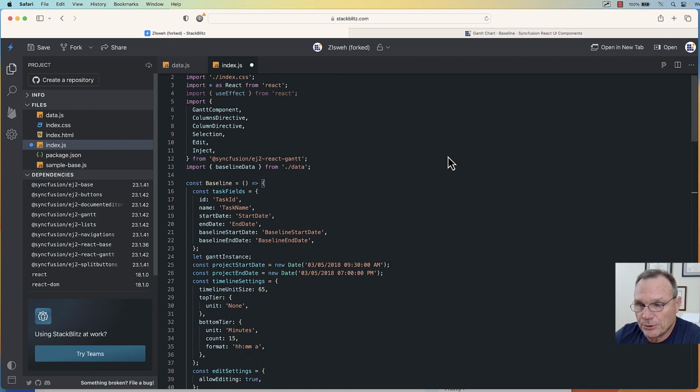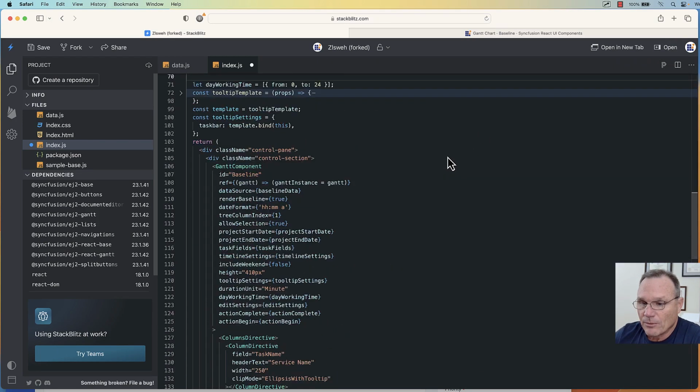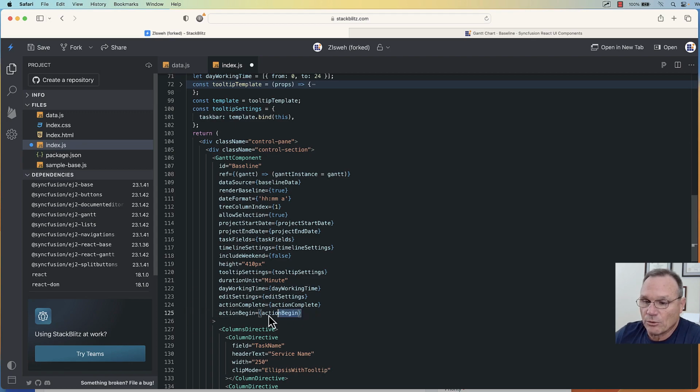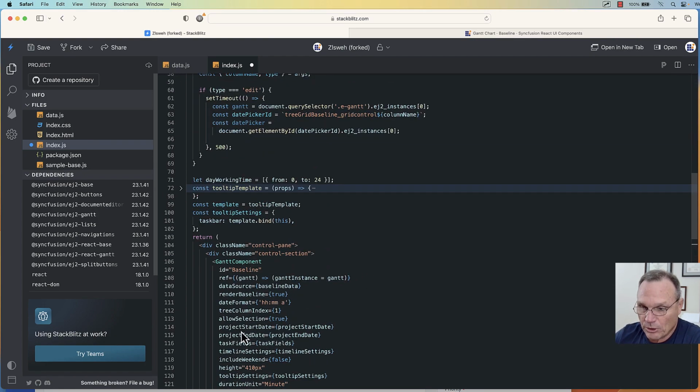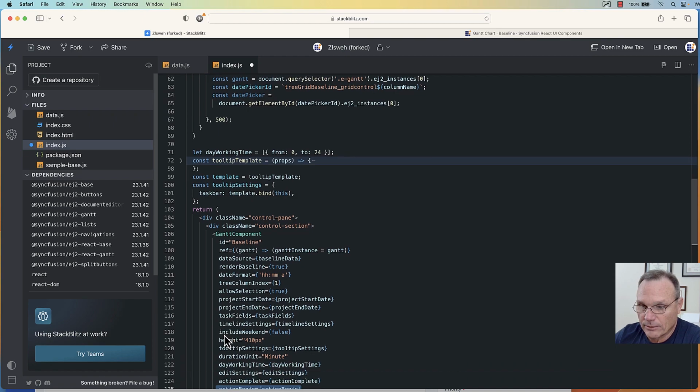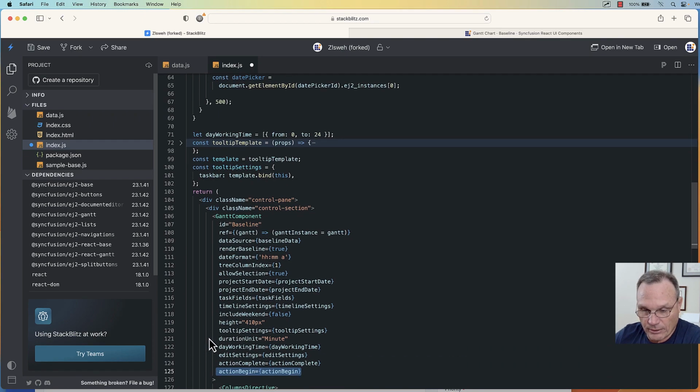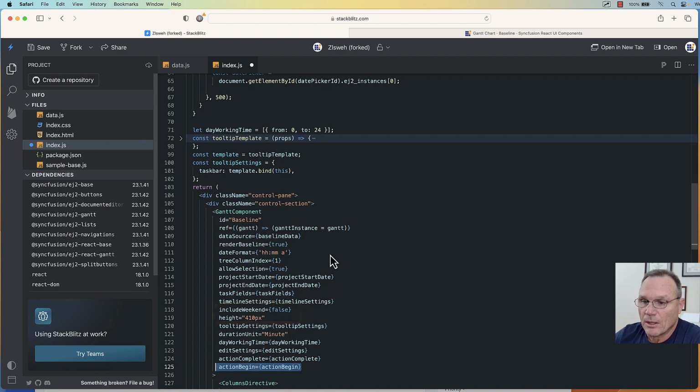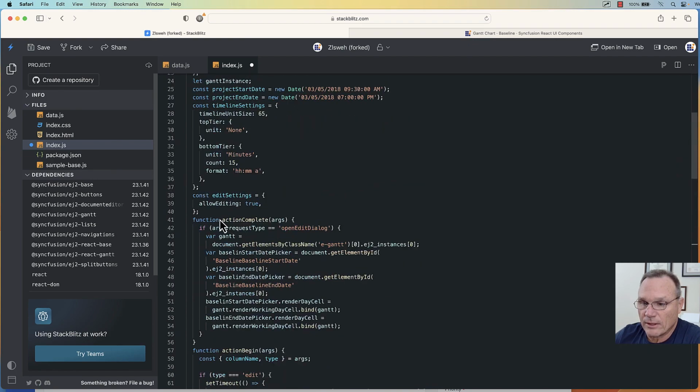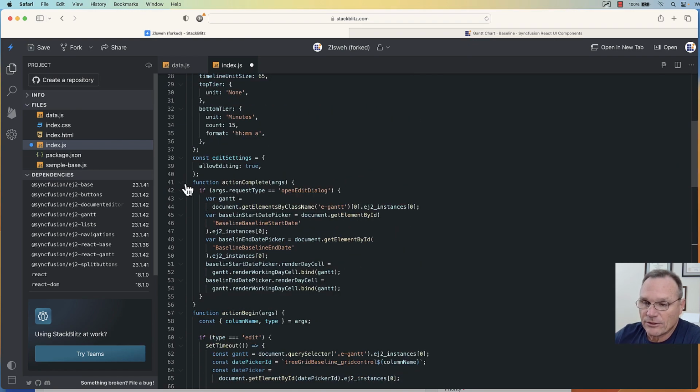A couple of things we have to do. To fix this, we have to register for the action begin event. That's the first thing we have to do. And by the way, here's where we're setting the weekend flag. This is the weekend flag that's been set. Now we're going to create the action begin.